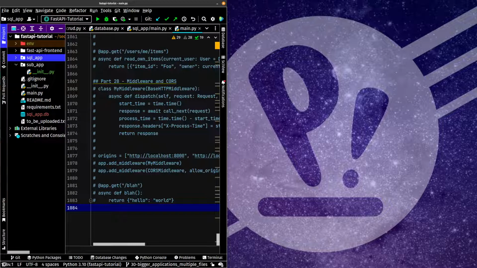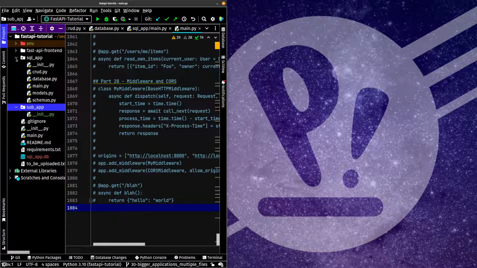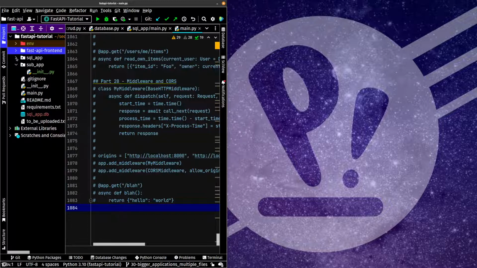But now we're going to have kind of a sub app, if you will. We're going to set up a certain structure, that's what is showing up right here, and handle a whole bunch of stuff. We kind of saw it in the SQL app before, but we're going to take it a little bit further. So we've got our sub app with our dunder init file right here.